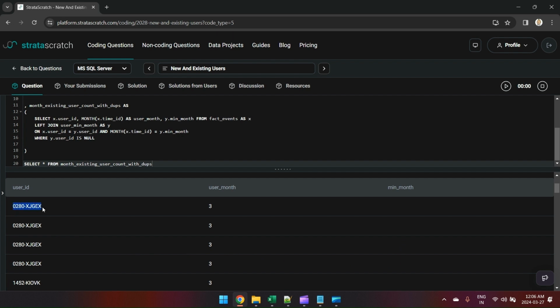However, there is still one more challenge that we also faced in the Excel solution to the problem. For example, this user ID and user month combination is appearing multiple times. So we have to deduplicate this table.